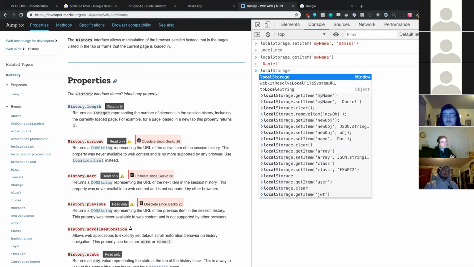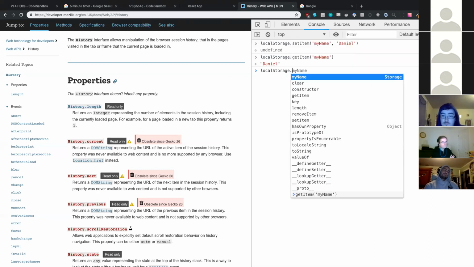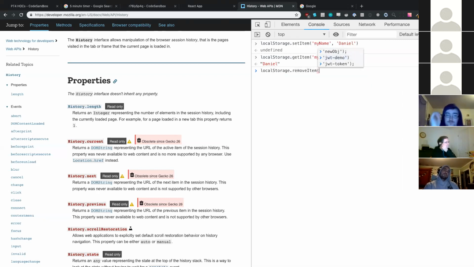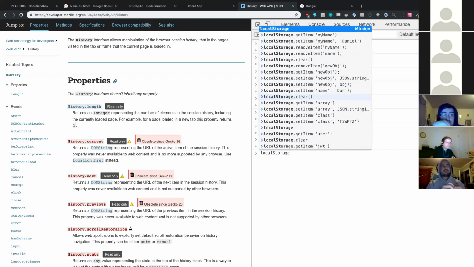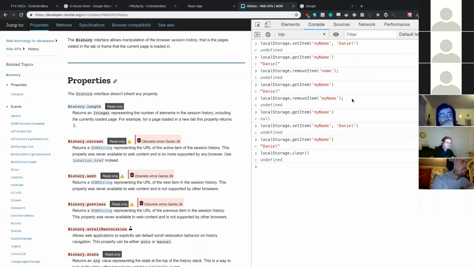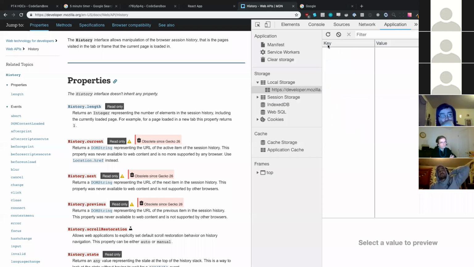We can also removeItem. And then if I try to get it, wait, removeItem. Oh, why did I say my name? myName. No. Okay. Let's set it back there again, so we still have it. And then we also have clear, which clears all of our local storage, everything that's on there. All right, so that's how we use local storage.